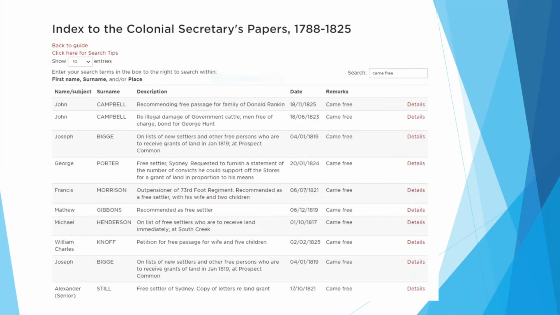So looking for free arrivals in the Colonial Secretary's Index, just looking at the first one here. Now I used the search term "came free". So you can see the types of results I'm getting there. We can see Matthew Gibbons recommended as a free settler.